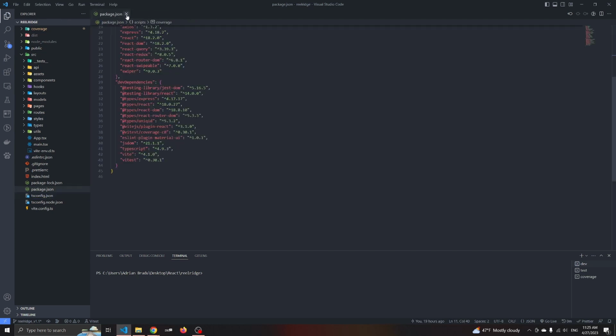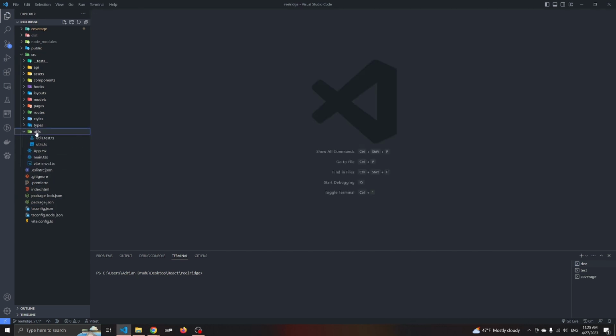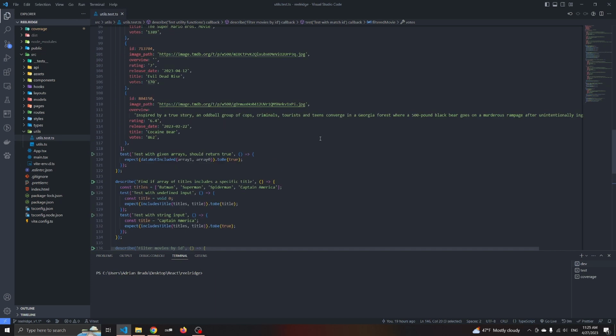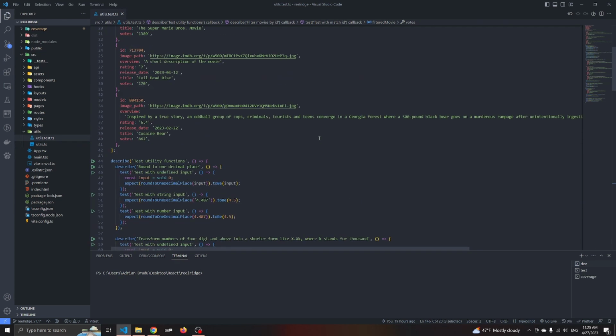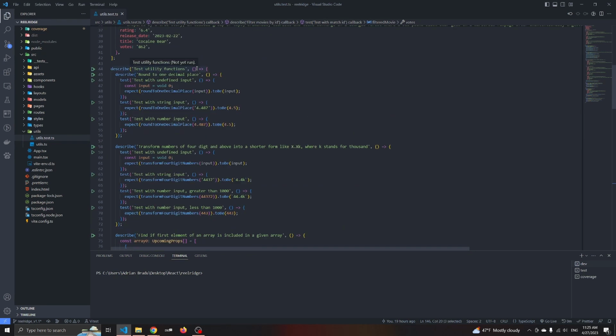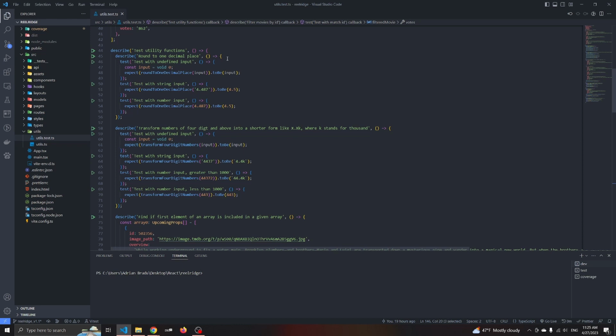Alright, so if we go to the utils folder and open utils.test.ts, we have the following. A general block that describes what I am testing, and for each utility function, again a block that describes what function is tested. So this is the general block, test utility functions, and for each function, another describe block.